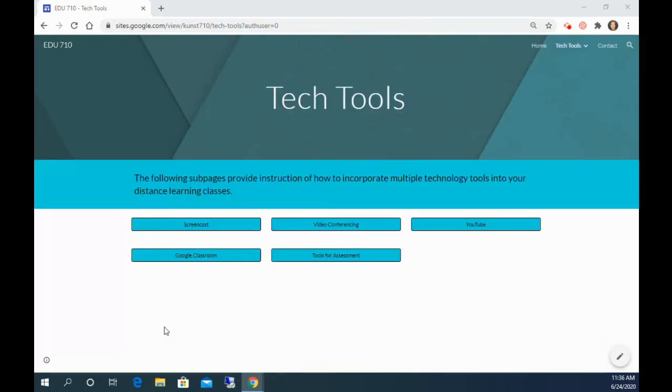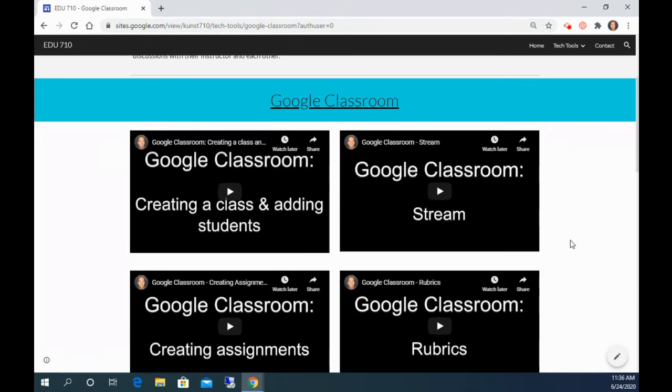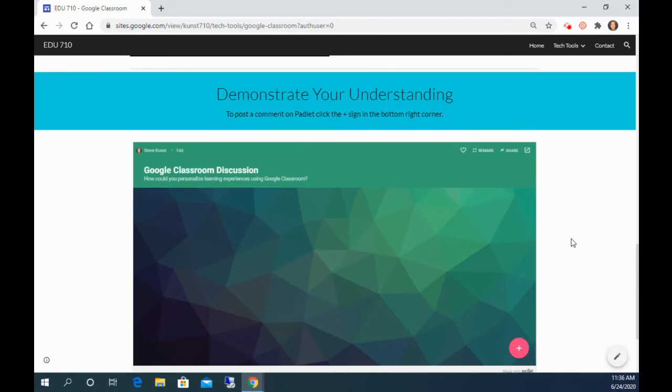The next tech tool that I explain in my capstone is Google Classroom. On the Google Classroom subpage, you'll have a quick overview of what Google Classroom is. And then I have an extensive amount of screencast videos explaining how to do different things in Google Classroom. So anything from creating a class and adding students, all the way down to using originality reports and the gradebook in Google Classroom. At the very bottom, I have a Padlet where my learners can post to demonstrate their understanding.